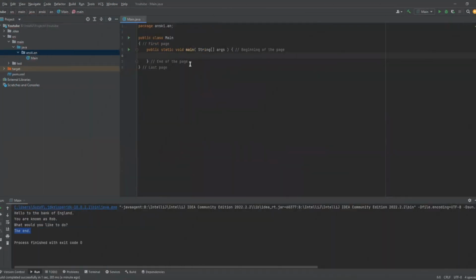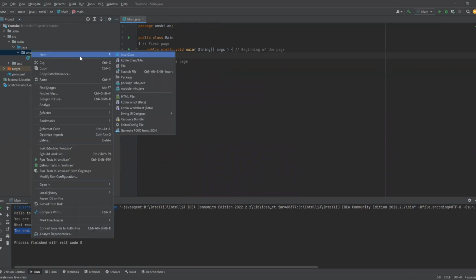Okay, now what we're going to do is create a new script. So if I right click over here and put Java class, I can put Java class. Let me run this.